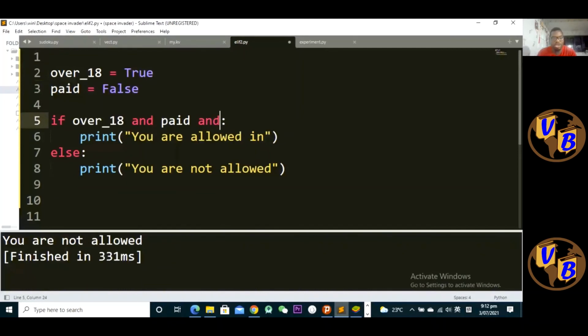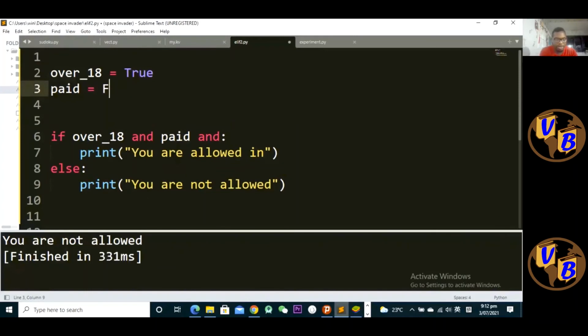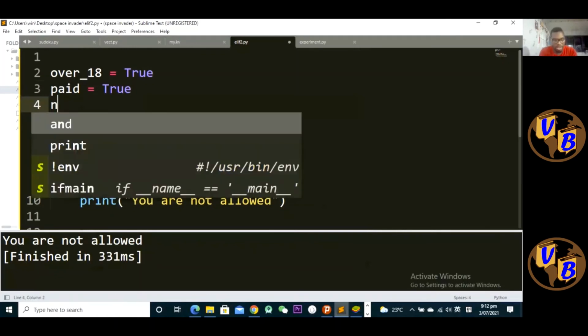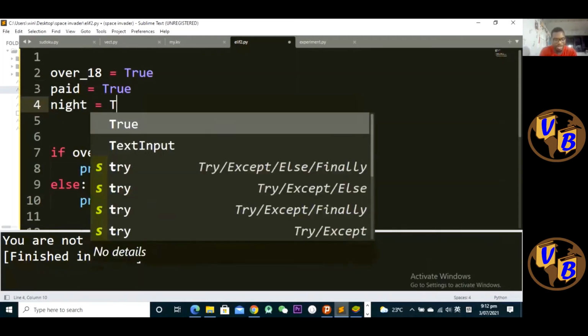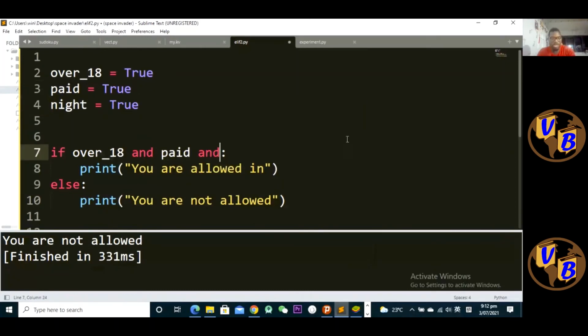One more thing I want to talk about here is you can also add another condition. You can say and, let's say if it's at night. So if this person is over 18, if they have paid, and if it's at night, run this, and you see, you are allowed in. The point I'm trying to emphasize is you can chain up these conditions. You can check multiple conditions by adding the and, but all of them have to be true for this statement to be executed. Otherwise, this statement is going to be executed.